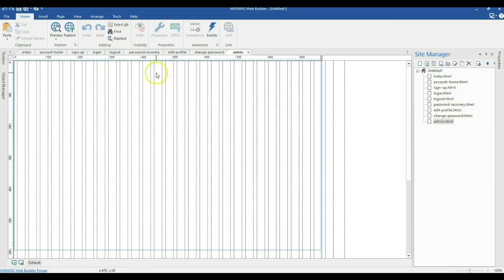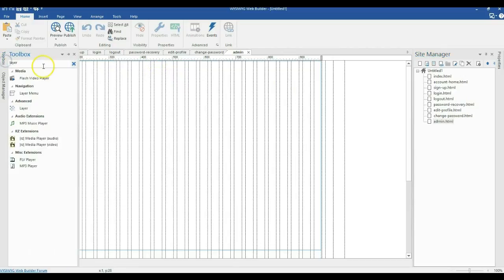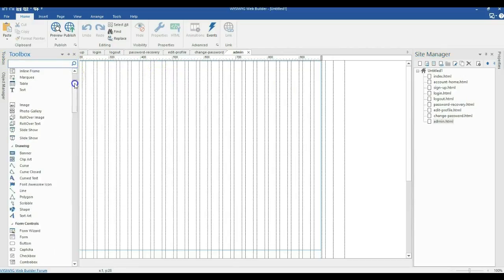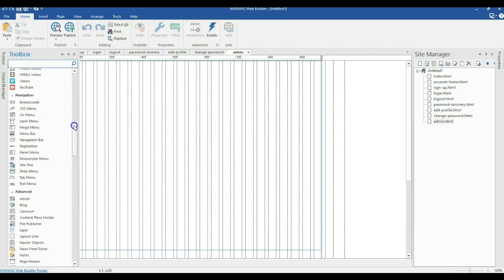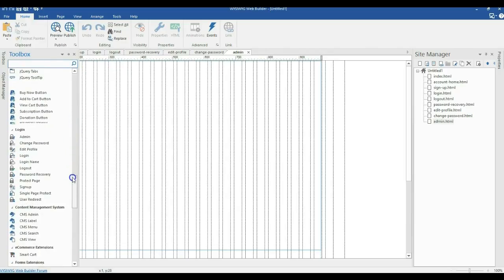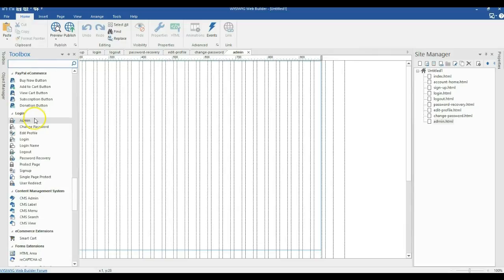So now let's go to our toolbox and take a look at the login tools over here. So let me just clear this one and navigate to the login tools section. So I'll scroll down and here we go. We have our login tool section. So from here we have the admin section. That's admin tool or the admin object over here. We have the change password tool. We have the edit profile. We have the login name, logout, password recovery, protect page, sign up, single page protect. We have our user redirect over here as well.